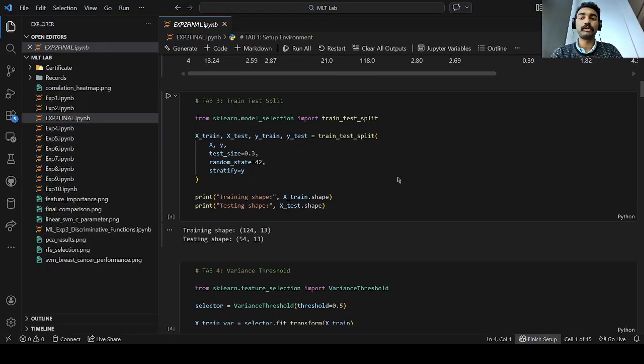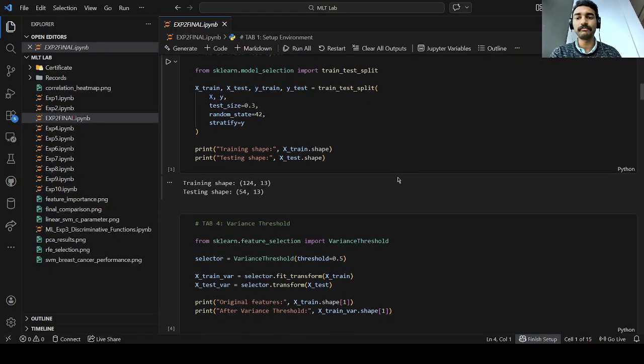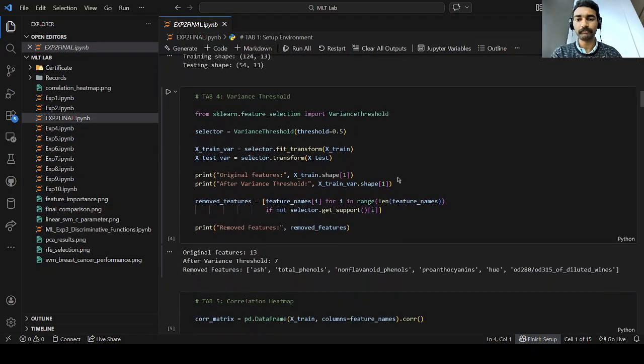Since we are training the model, we are implementing train test split here. So using the sklearn model selection, we will implement a function called train test split. Here we're going to be training X train, testing the X, then we'll be training the Y and testing the Y. So this is how the train test split is done, dividing into two parts, X and Y, and test size would be 0.3, random state will be 42, and stratify is equal to y.